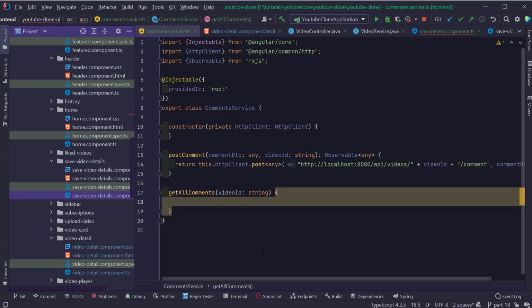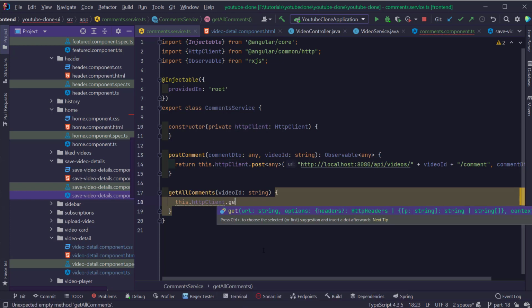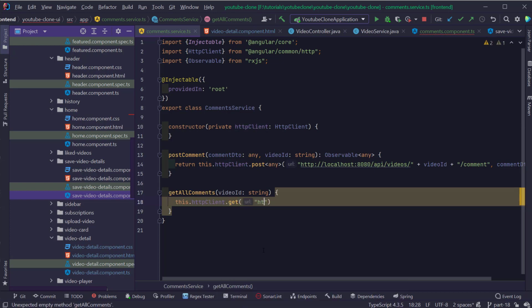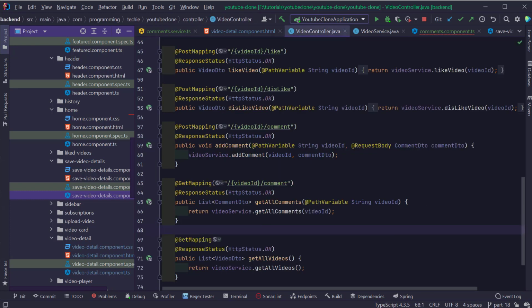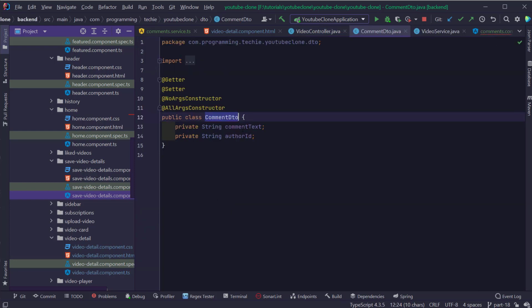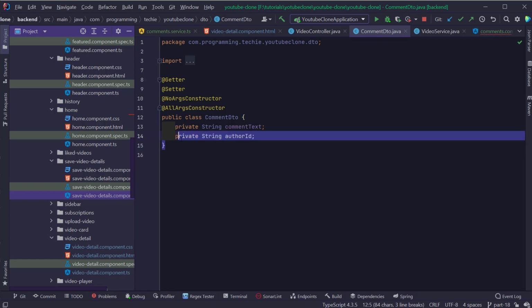And now I'm going to make an HTTP GET call to our Spring Boot backend. I'm just going to type in this.httpClient.get, and I'm going to add the URL as http://localhost:8080/api/videos. I'm going to again concatenate the video ID to the URL, and end the URL with the request mapping /comment. And if you have a look at the video controller, you can see that we are returning a list of comment DTO as a response for get all comments. In the comment DTO, we have the comment text and the author ID as the two fields, right?